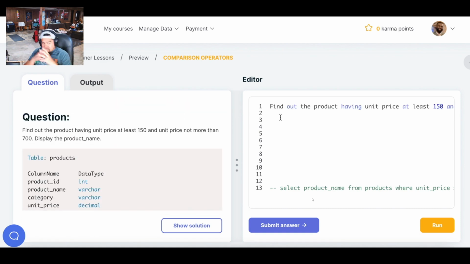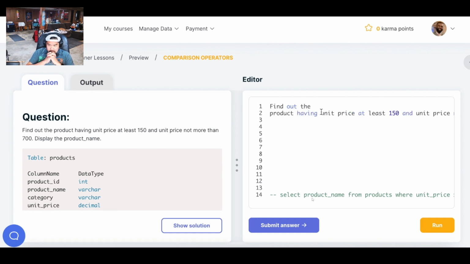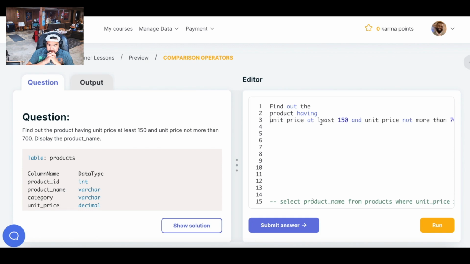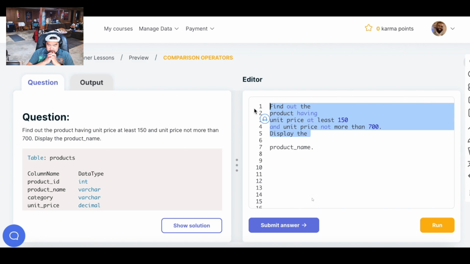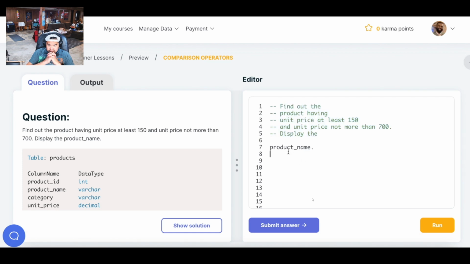The question here is: find out the product having a unit price of at least 150 and unit price not more than 700. Display the product name. So I'm going to put product name as what they're asking for, but I'm going to comment this out. Command slash, or Control slash if you're on a PC. They will definitely want us to bring the product name, and those are the conditions above. That's what the question is asking.